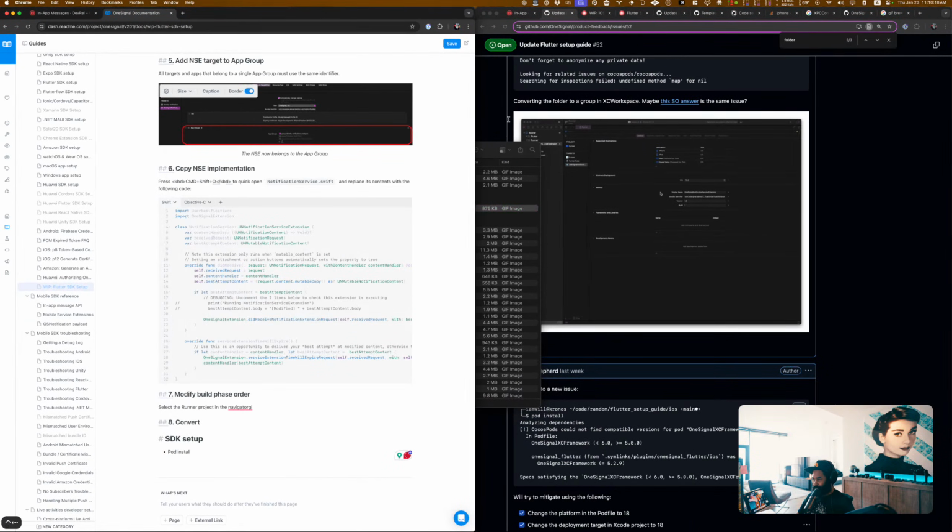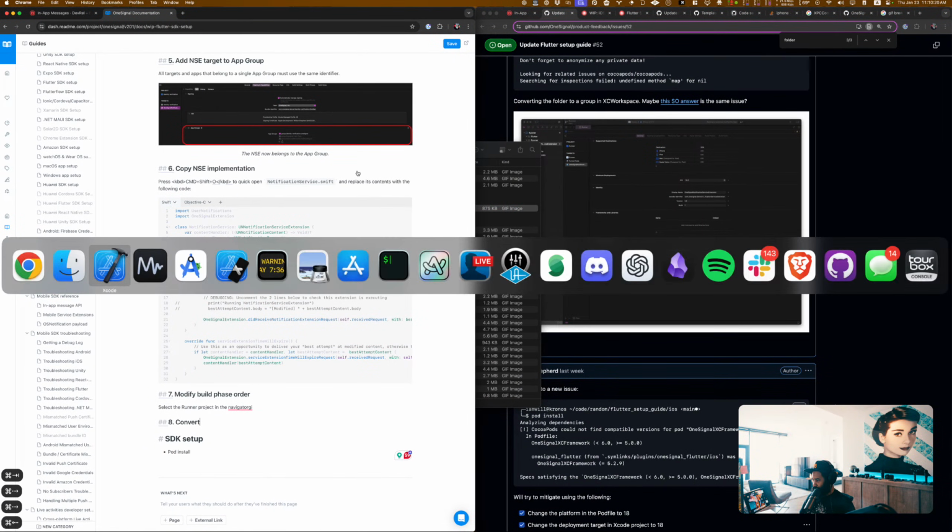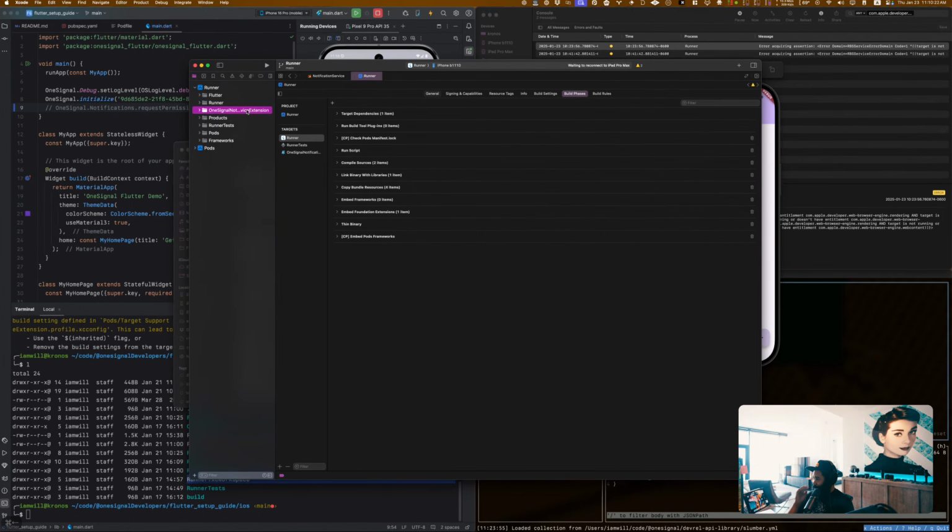Is that what it's called? Convert. Yeah, it'll be convert to a group. Let me convert it to a folder so I can confirm. Convert to group, yeah.